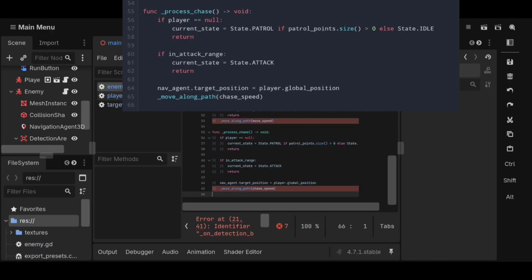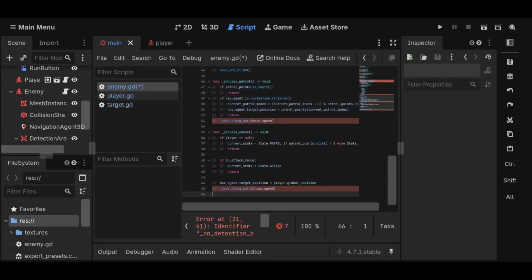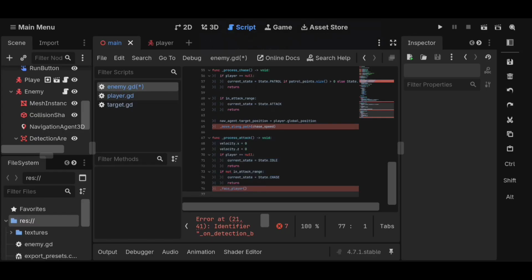If we've lost track of the player, we go back to patrolling or idling. If the player is now within attack range, we switch straight to the attack state. Otherwise, we keep updating our navigation target to the player's current position and move toward them at our faster chase speed. Now let's add the attack function.